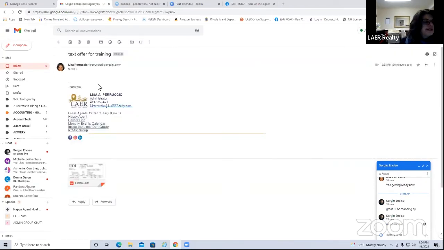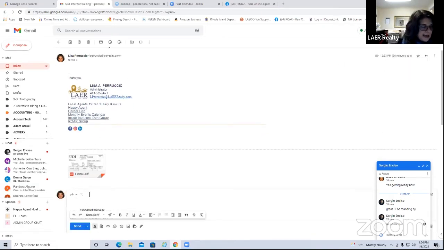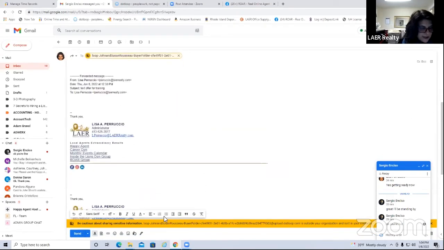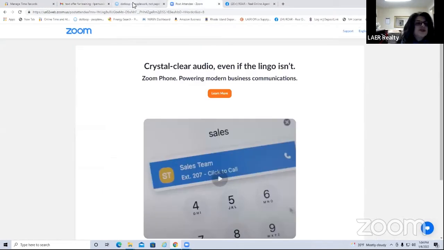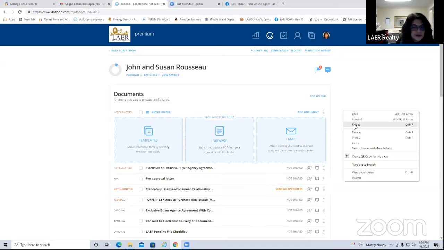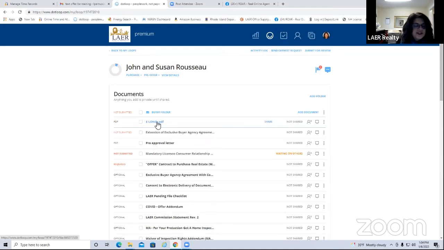What I'm going to do is text offer for training. We'll pretend this is an offer. All I'm going to do is forward that email, paste the link in there, and send it. Now this thing that says East Long Meadow is going to show up in my loop in here. If I refresh, reload, there it is. Do you see how that worked?